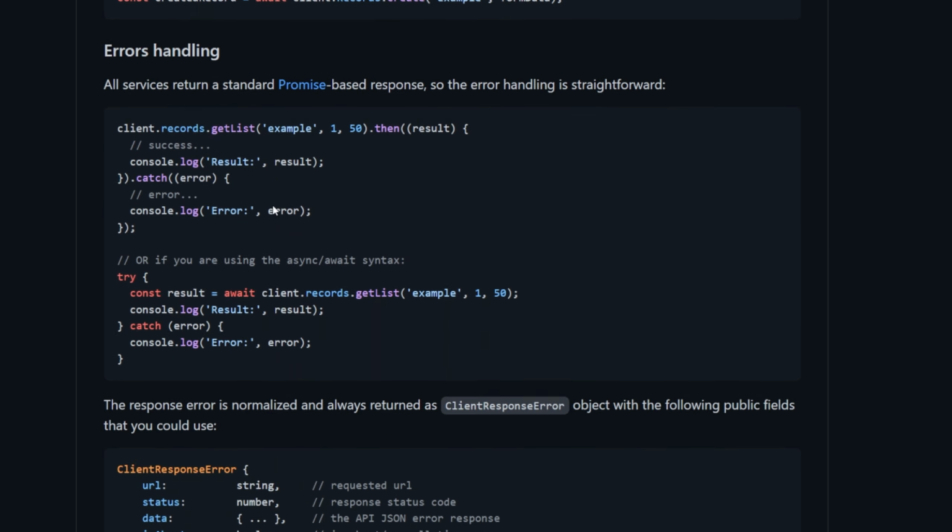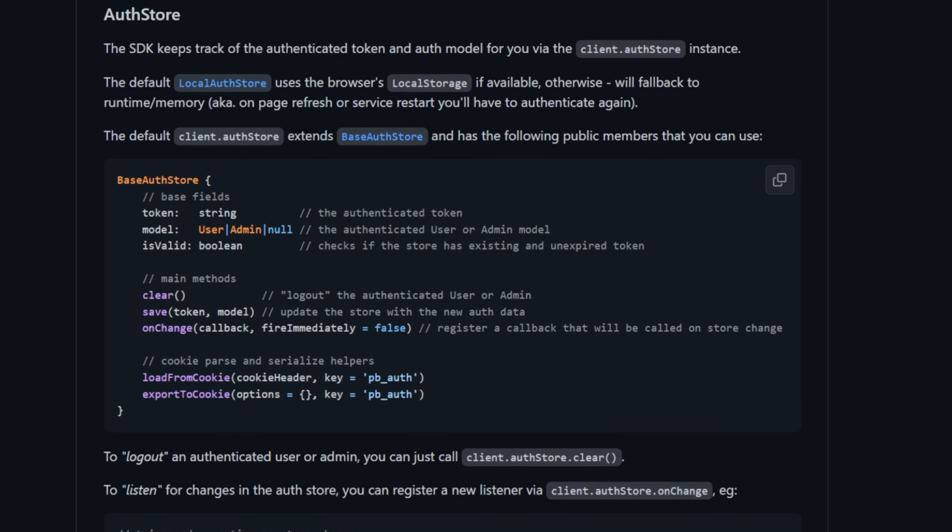But if we keep scrolling down, we can learn a little bit more about authentication with PocketBase. We can see here that the SDK, similar to Supabase or Firebase, keeps track of the authenticated token and auth model for you via the client.authStore instance. Then it shows an example of this BaseAuthStore, which client.authStore extends. We have token, which is the authenticated token. We have model, which is the actual user or admin, whoever's logged in with that auth store.